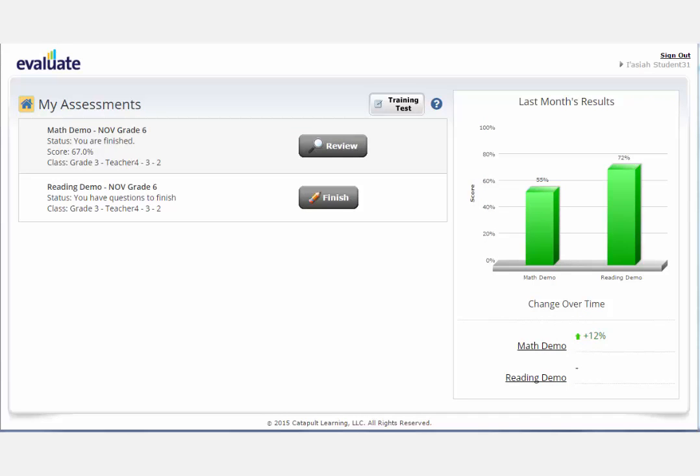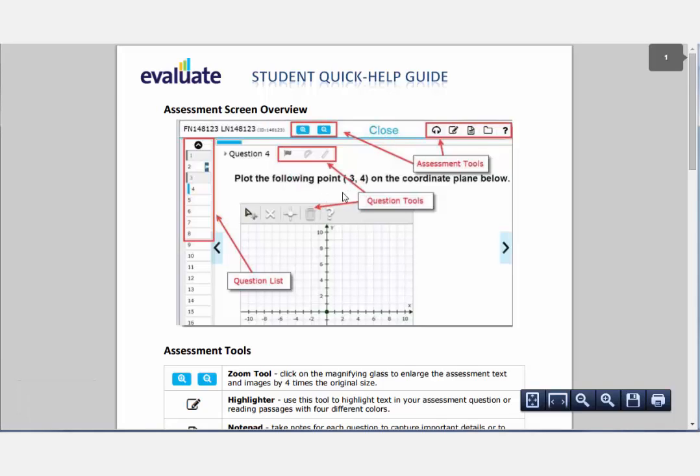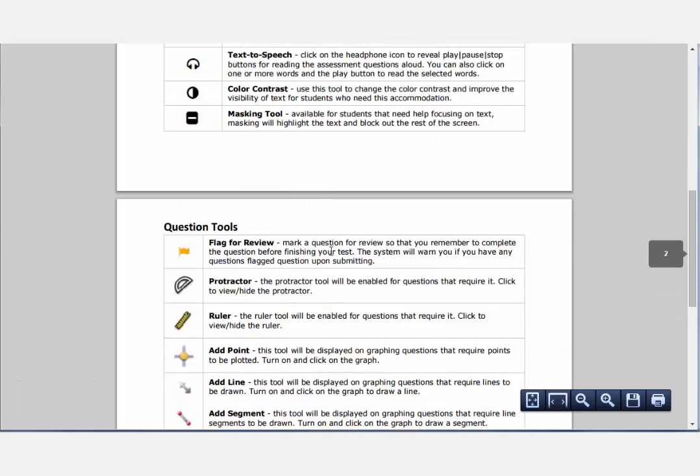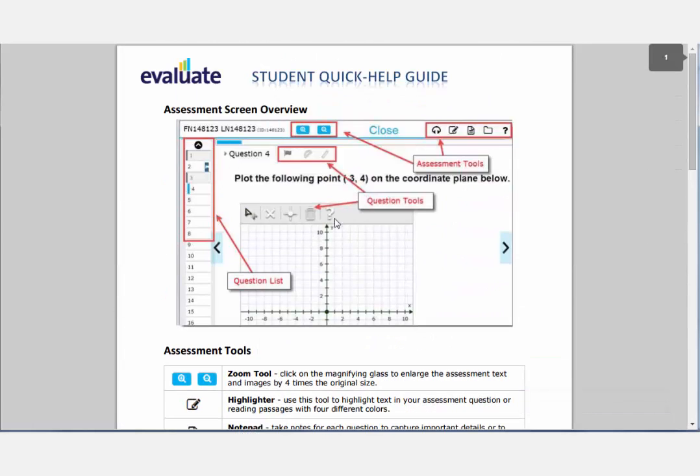Okay, so that covers just about everything on the dashboard. There's a couple things that I didn't get to yet, which is the training test button and this help button. The help button pops open in a new window a simple PDF guide that describes the key components of the student dashboard and a definition for each of the tools. So that's just a simple, quick one-pager help guide.